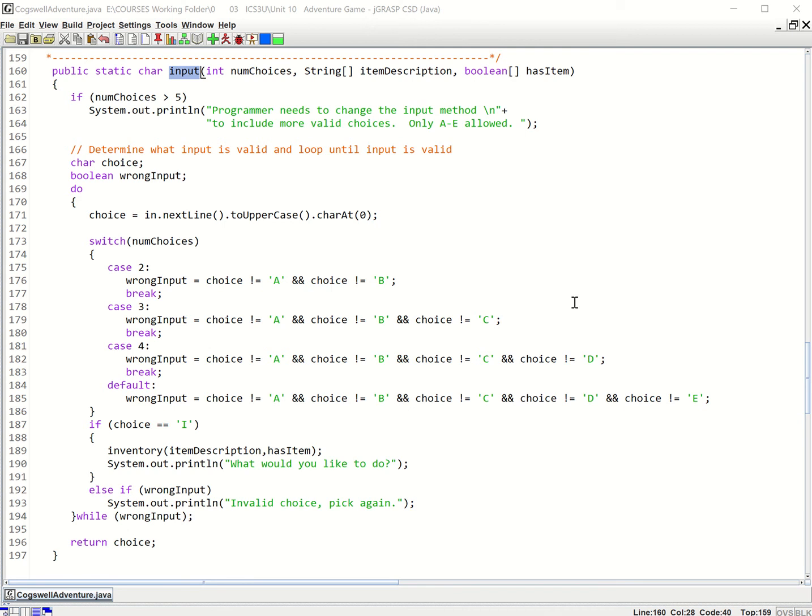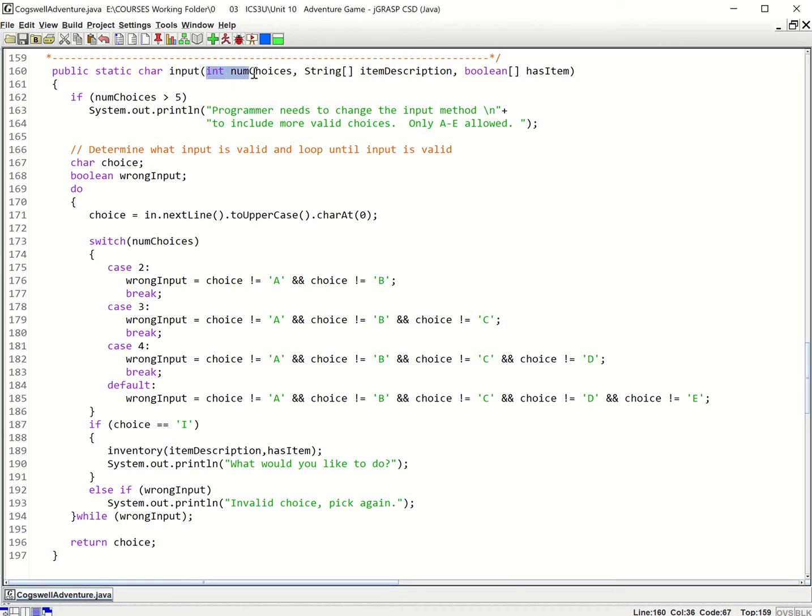So I've had lots of questions about the input method, and I'm going to go through it. Hopefully you'll understand it better if you watch this video. This is sort of the second stage. The input method that we started off with has one parameter, the num choices parameter. I've added now two arrays, and this is the inventory, the way that I've done the inventory. That's coming up if you haven't already done it.